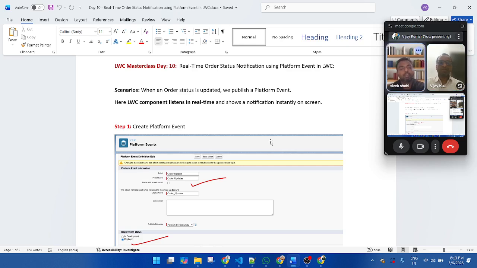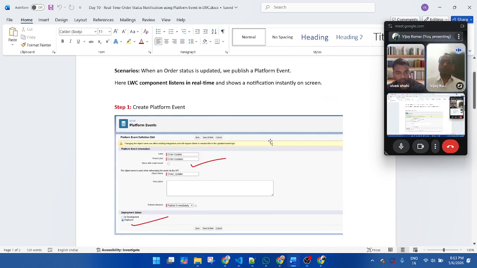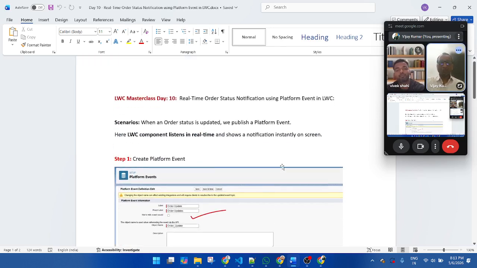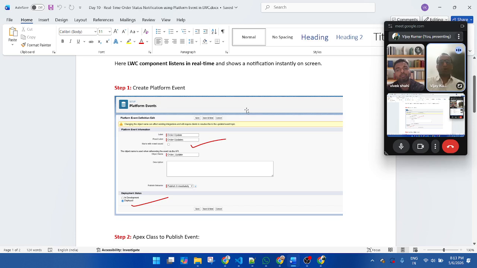Okay, thank you. Now let me go to Visual Studio Code and create everything one by one. First of all, we need to create a platform event.